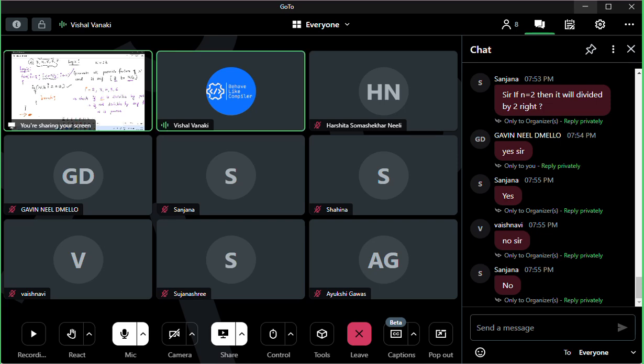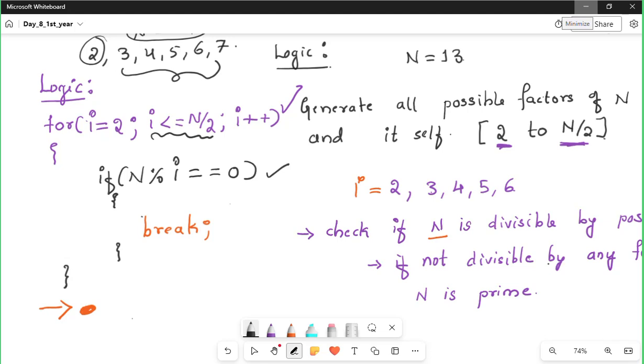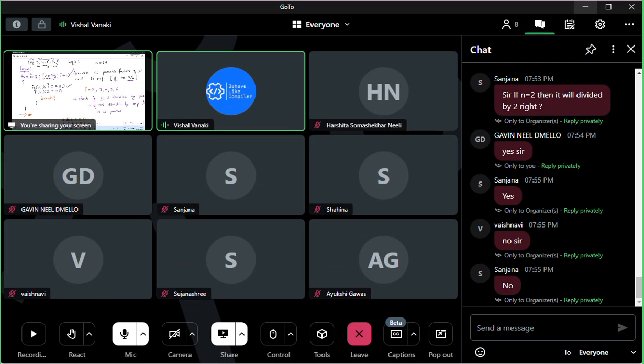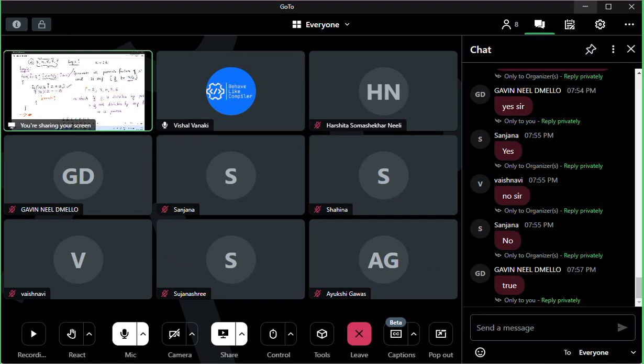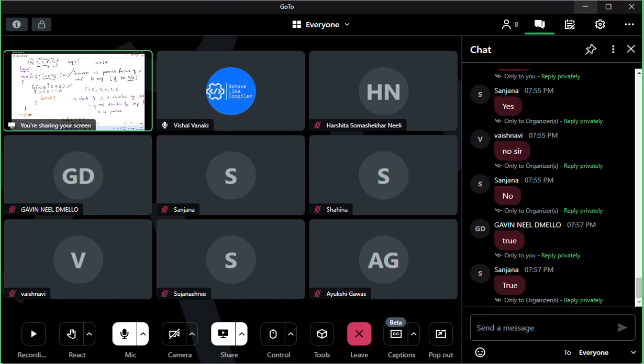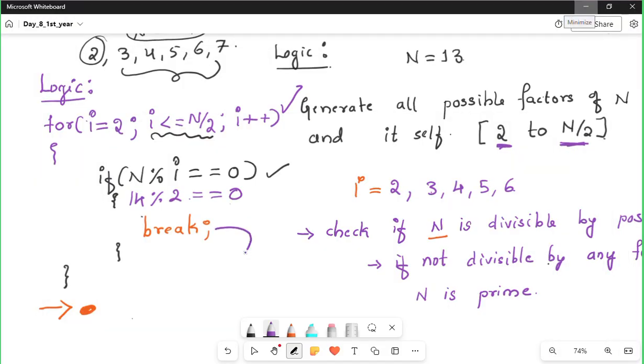Are you understanding? I'll take an example here. Right now, the n value is 14. So what is the i value? First i value is 2. 14 mod 2, is it divisible? Is it equal to true or false? I have taken n value as 14. 14 mod 2, is it true or false? It is true. So then break will get executed.